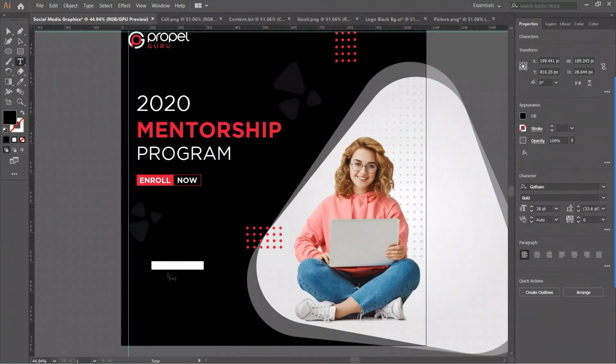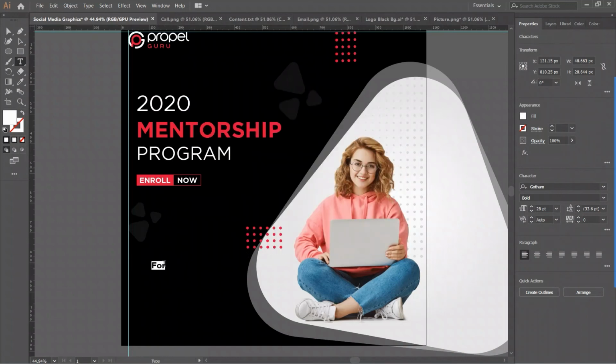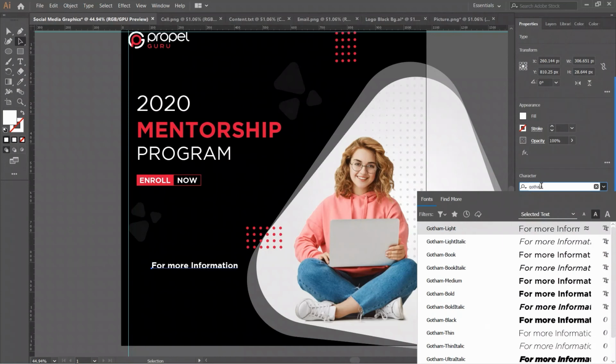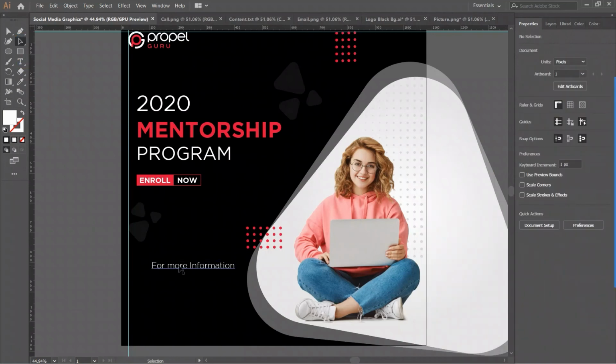Now we are creating another text box to add some content. Here we are filling it with white color. Adding text for more information, as you can see on the screen. Now we will alter the font. Select the text and you will be able to see a character panel. Click on the font and select Gotham. Now here we are shifting the text box down, keeping in mind the left hand margin.